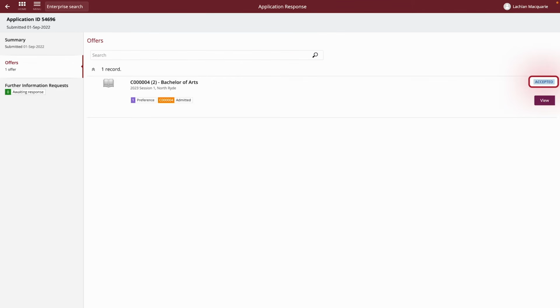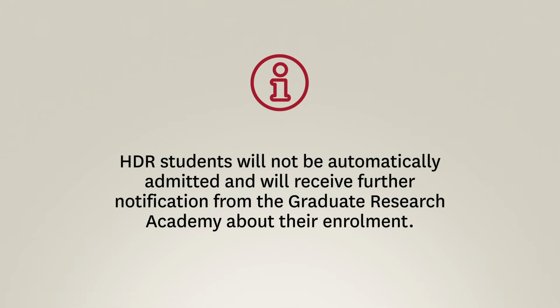If you are an HDR student, it will show as Accepted. If you are a coursework student, it will also show as Admitted, unless you have offer conditions that first need to be verified by the admissions team. HDR students will not be automatically admitted and will receive further notification from the Graduate Research Academy about their enrolment.